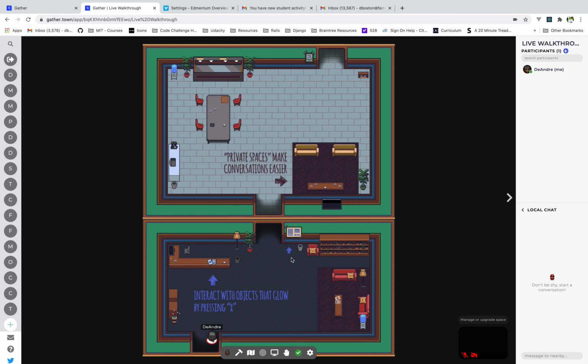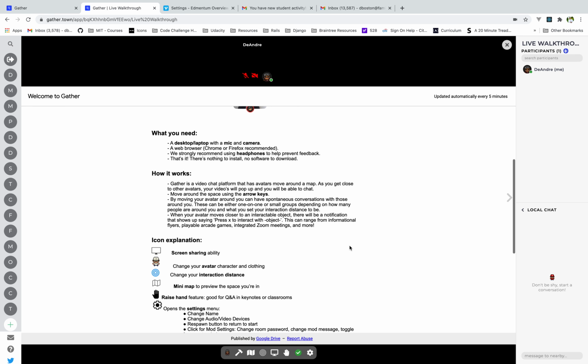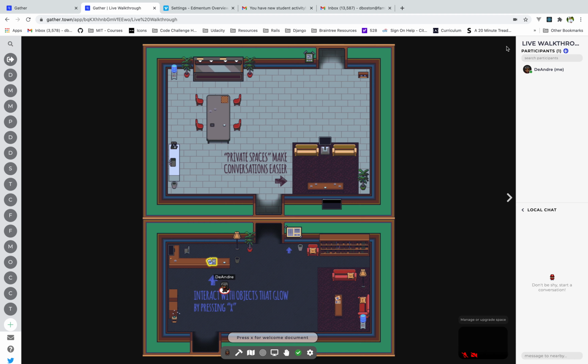So I'm going to walk in here, and as you can see, this is sort of like an office space where there's a desk that has documents, and if I press the X button, I can see what the document is. So it's just a document showing us a little bit more about how this system works. And that's pretty cool because you can put different documentation around a space. If you're having a classroom that you need students to view some type of instructions, I think that's a good way to show them some type of documentation.